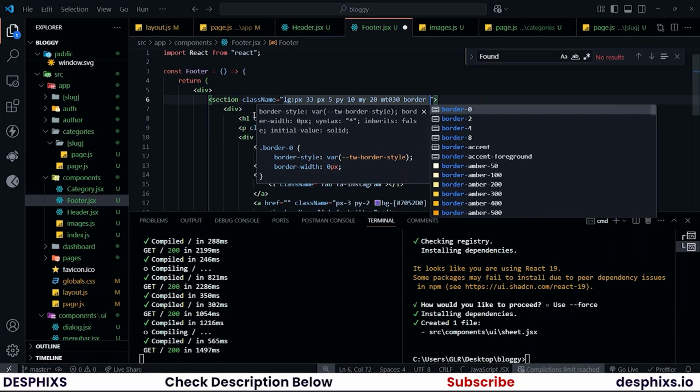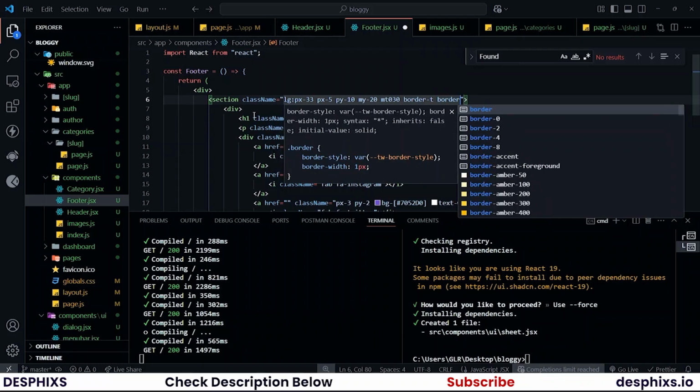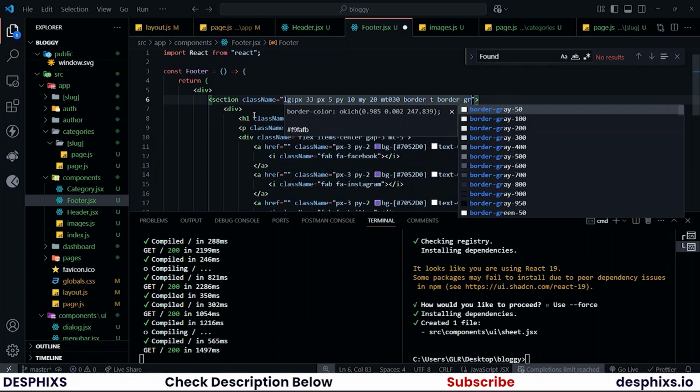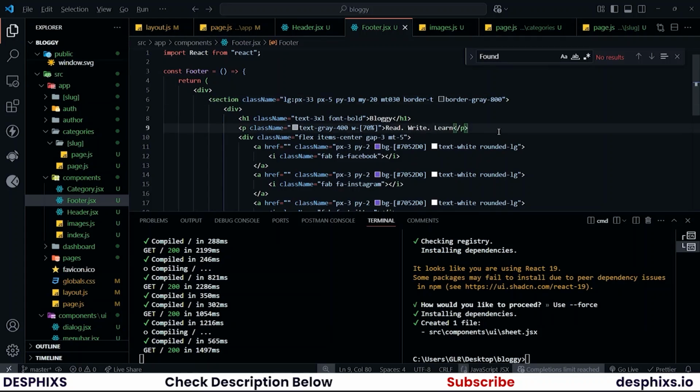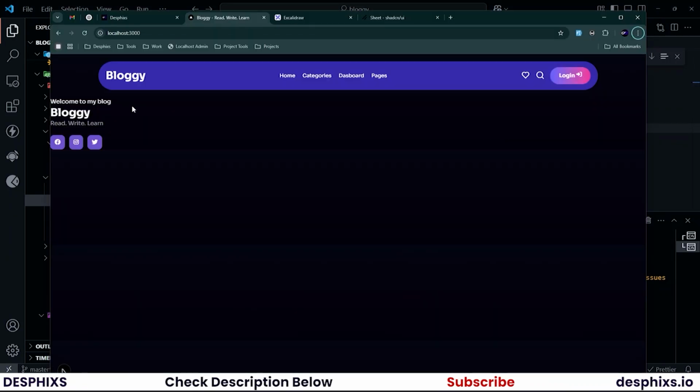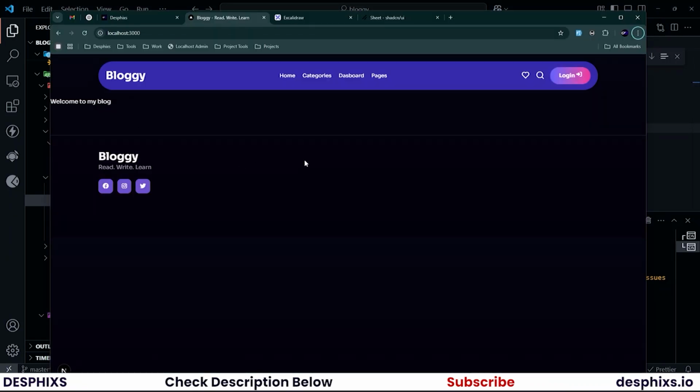And I also want to have a border top, and the color of this border top should be something like gray-800. Good. Let's see what we have. So there you go. That's it.